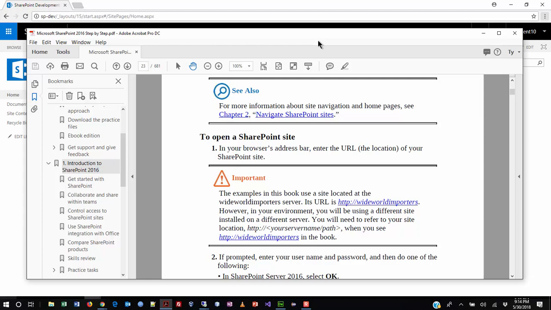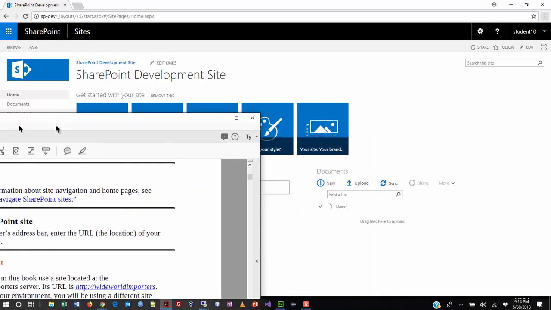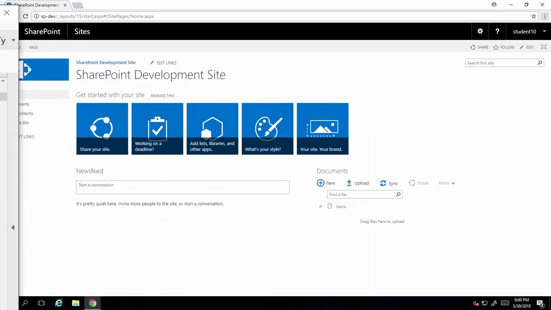All right. But this is where we're at. So it says to open a SharePoint site. And it says, in your browser, open your server URL. Now, you guys were given a server URL, and in our case, it's http://sp-dev, right? We figured that out already. And in the book, they just point out that they're using a different server. But whatever your server is, that's how you get to it. So get to learn what that is.